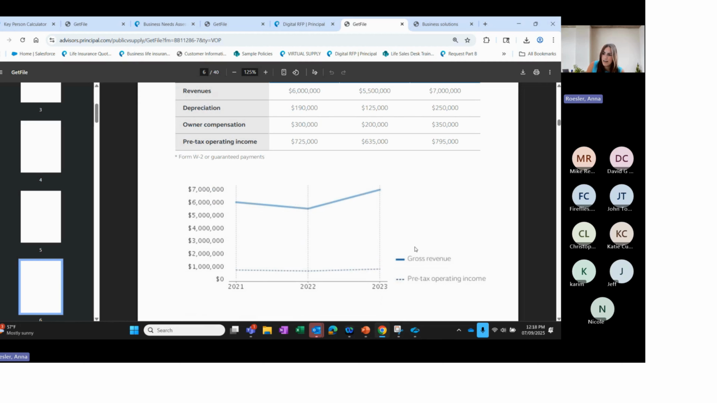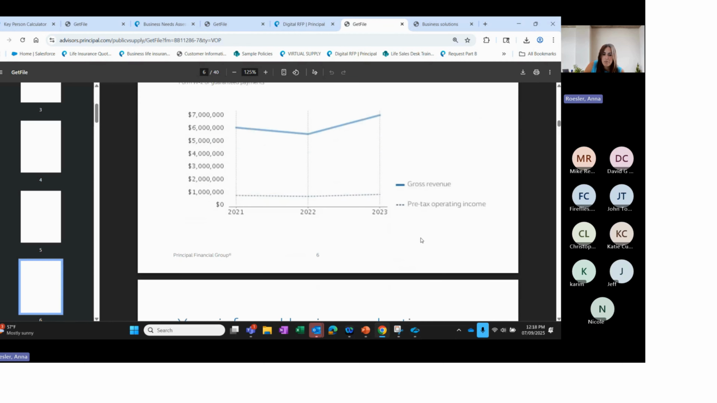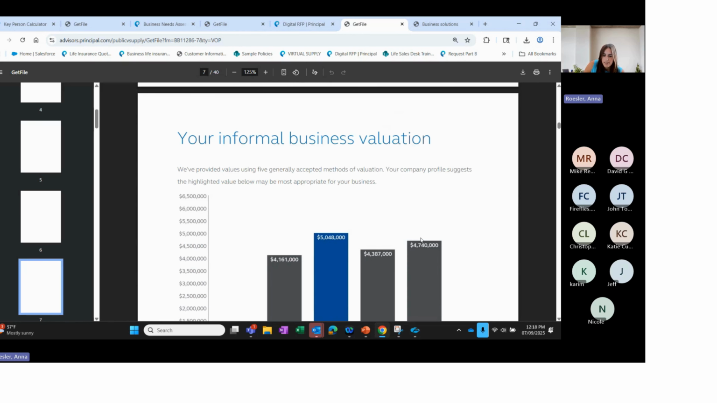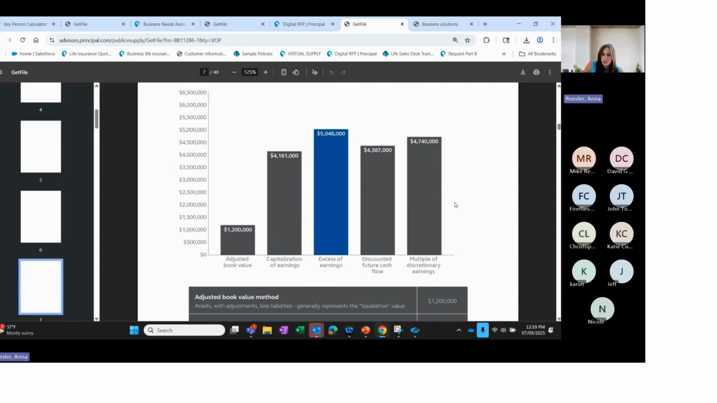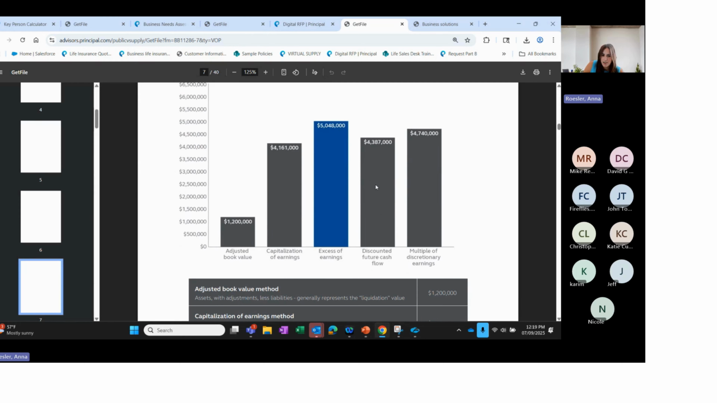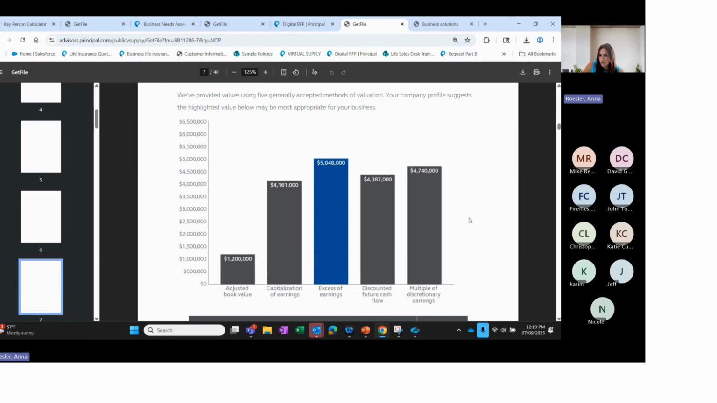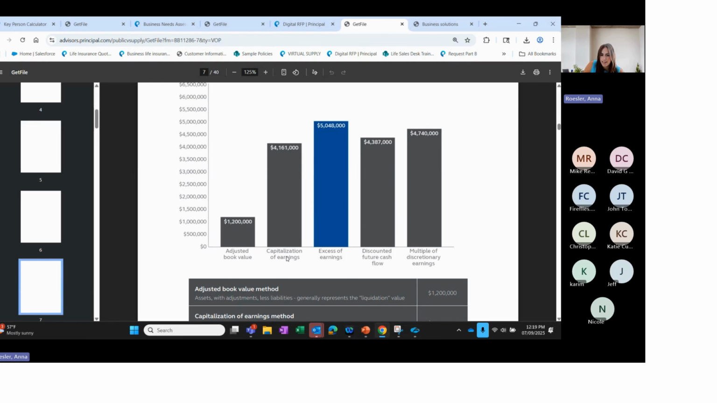Are they trending as a growing business? Are they declining in sales? Is it staying the same? And then with that, we're able to come into that valuation. So we use 5 generally accepted methods of valuation to determine what the business value would be. So we can see this is the adjusted book value, the capitalization of earnings, excess of earnings, discounted future cash flow, and the multiple of discretionary earnings.